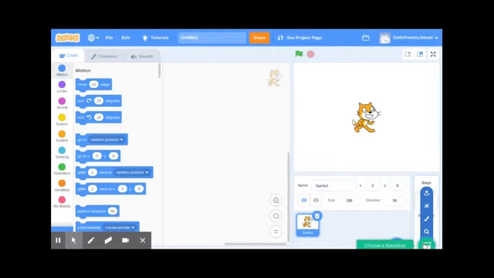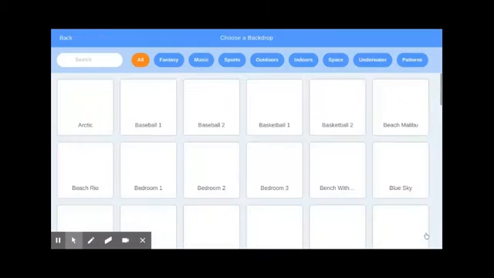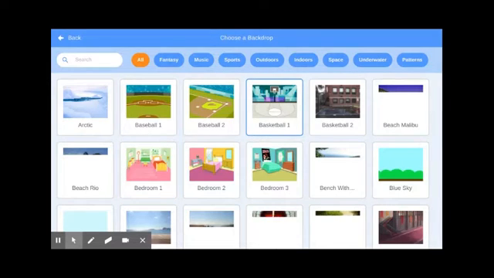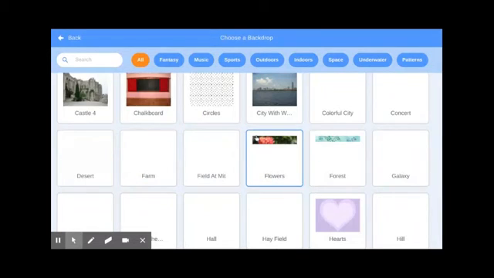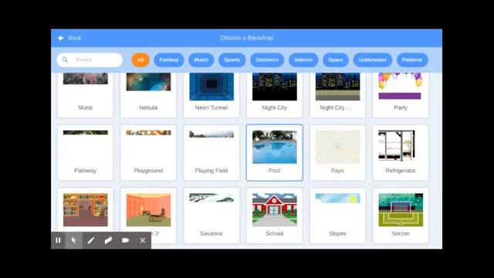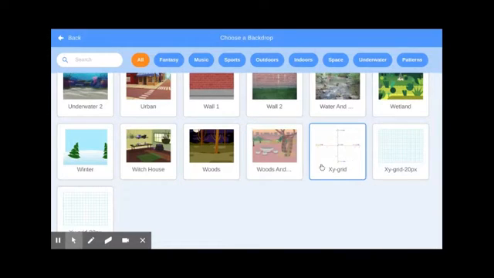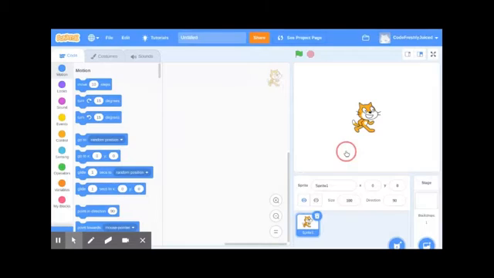So if you go to choose a backdrop, the little magnifying glass that also says choose a backdrop, and scroll all the way down to the bottom, you should see XY grid. Not 20 pixels, not 30, but XY grid. If you click on that, it should make a little grid.